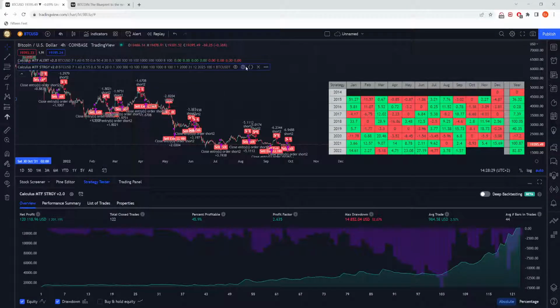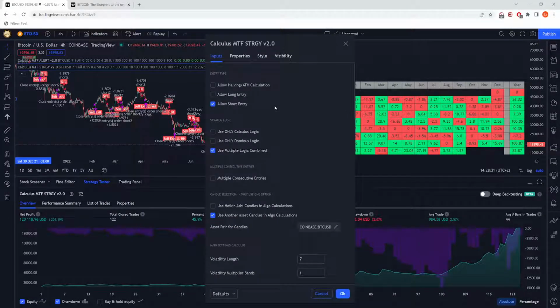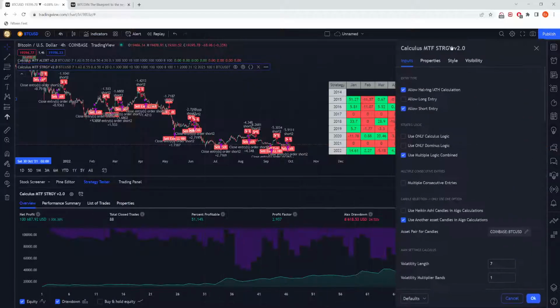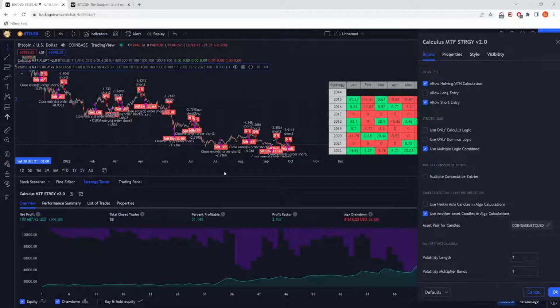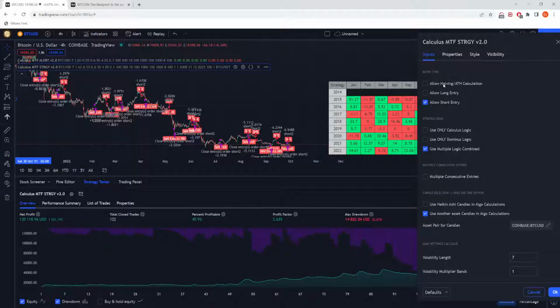And the difference is, you can see that if we would go without the halving ATH calculation, in this case we are going to have 1,200% profit in all this period of time. But if we are going to allow the halving, you can see that we are going to have a little bit less actually. So we are going to have 1,000%, but the drawdown decreased by a huge margin. So the biggest difference is going to be in the drawdown.